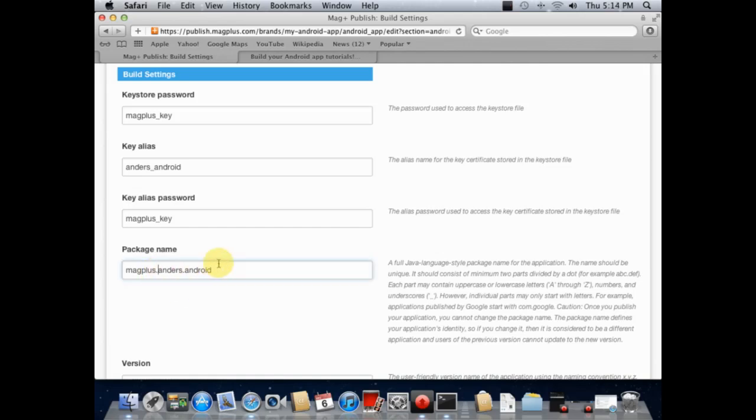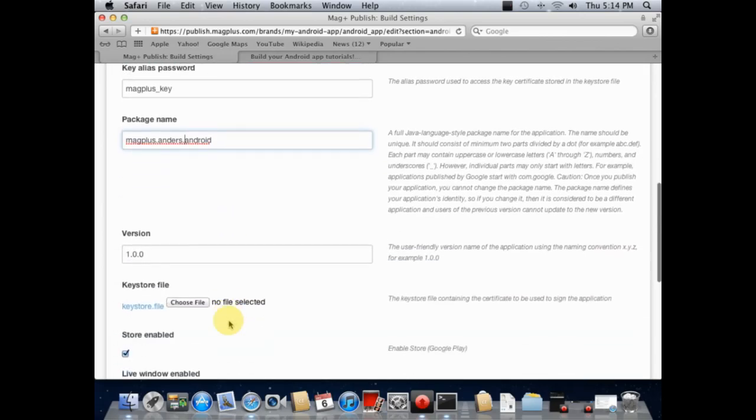For example, if I would enter macplus Anders 2012 Android, that wouldn't work because I'm not allowed to have 2012 in my package name for the Google developer portal.